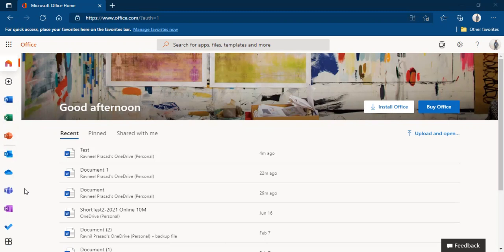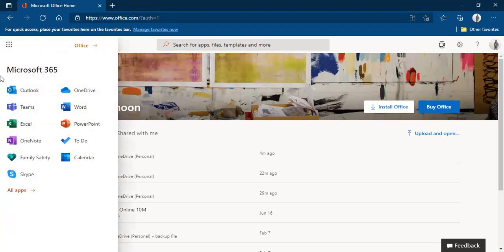Just in case you forget how to access this list of applications, what you can do is sign into your Outlook email, and on your Outlook email window, you'll see this small icon over here. Just click on it and you'll see the list of applications that are available for your use, and it is free of charge, right?